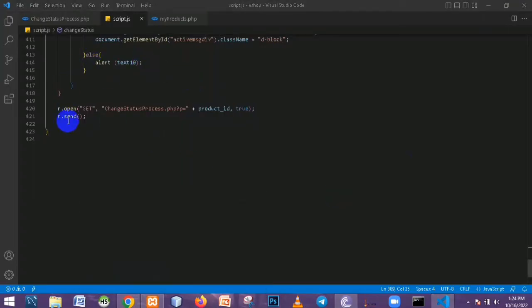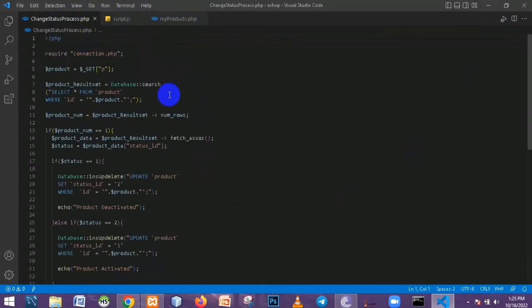Like I said, now let's see the change status process.php file. How does it work and what kind of code is in here? You can see there's some code here. So in this file, this is the main play of this video. Without this file, we can't have anything in our web page. I mean the active and deactivation process. So let's see what's the main play of this.